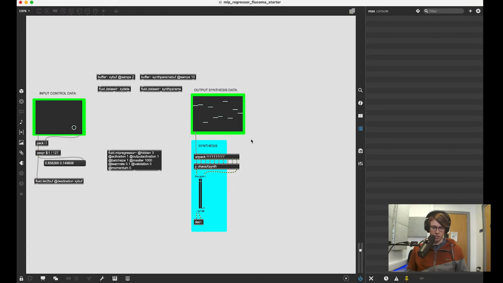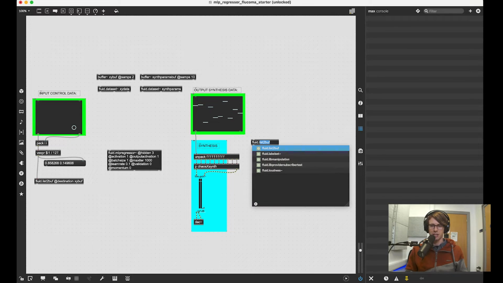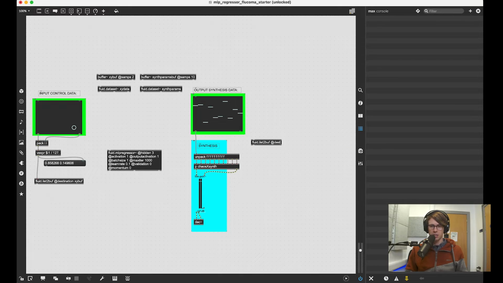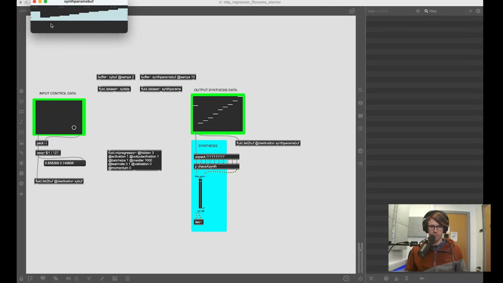We're going to do the same thing with the synthesis parameters. So I'll put a fluid.listToBuff over here, give it the destination synth params buff, and then I'll connect this list of values to this buffer. And if we put some values in here and look at it, that looks correct. If we put some different values in here and look at it, that looks correct. So we have those values being written into that buffer as well.